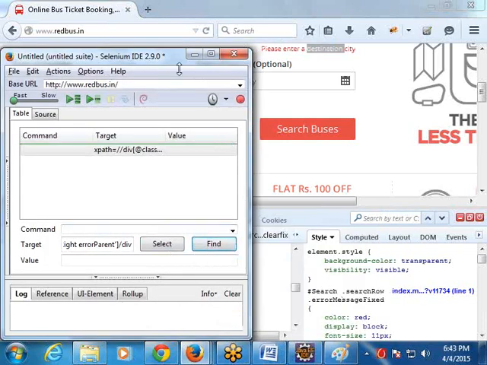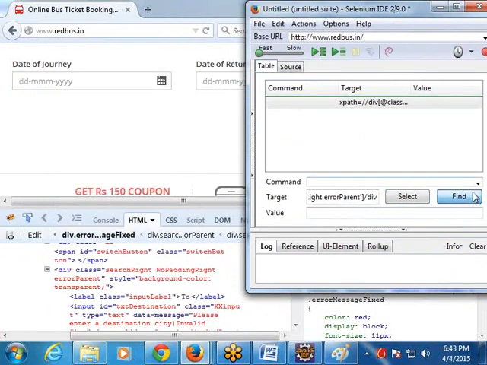I think so, it is highlighting. Yeah, it is highlighting. Check this one. So this XPath is working fine. Now let me use this XPath to identify that element.